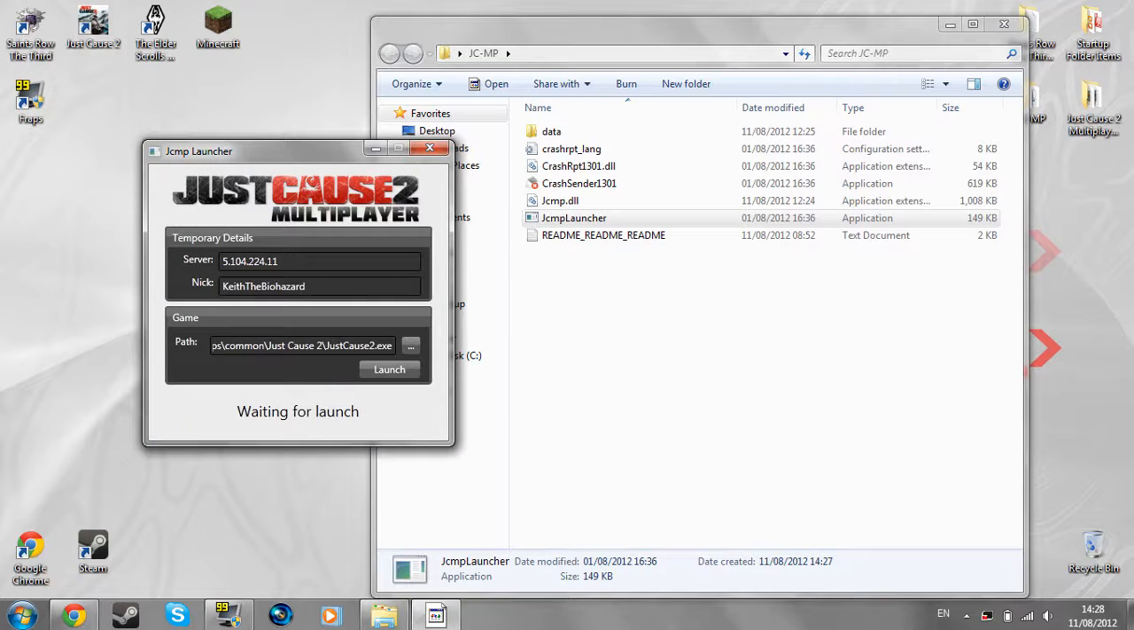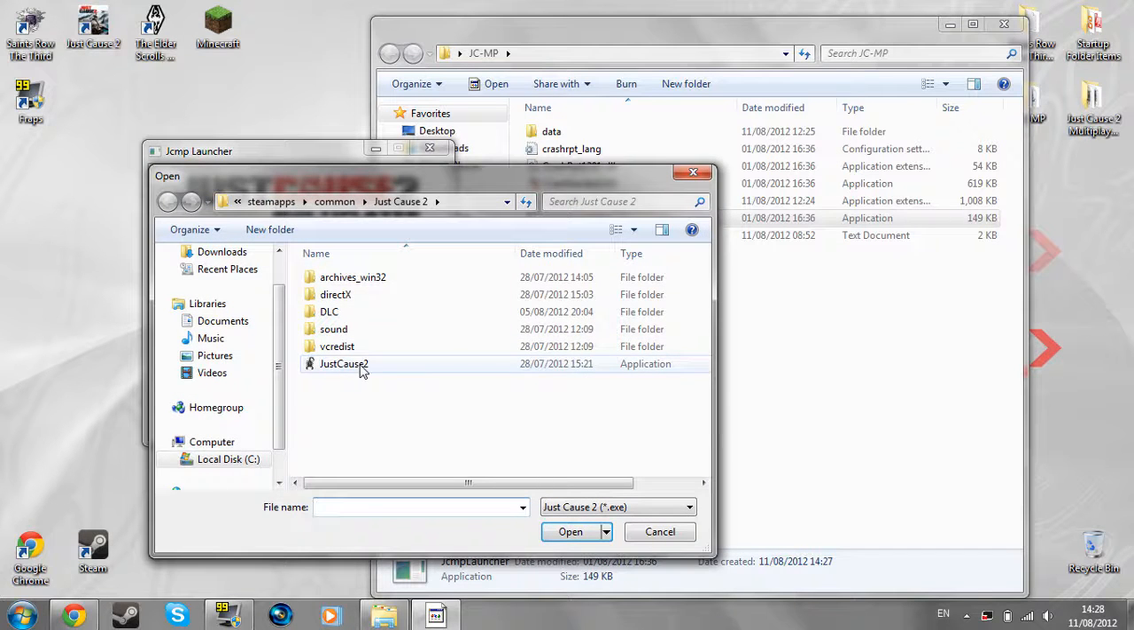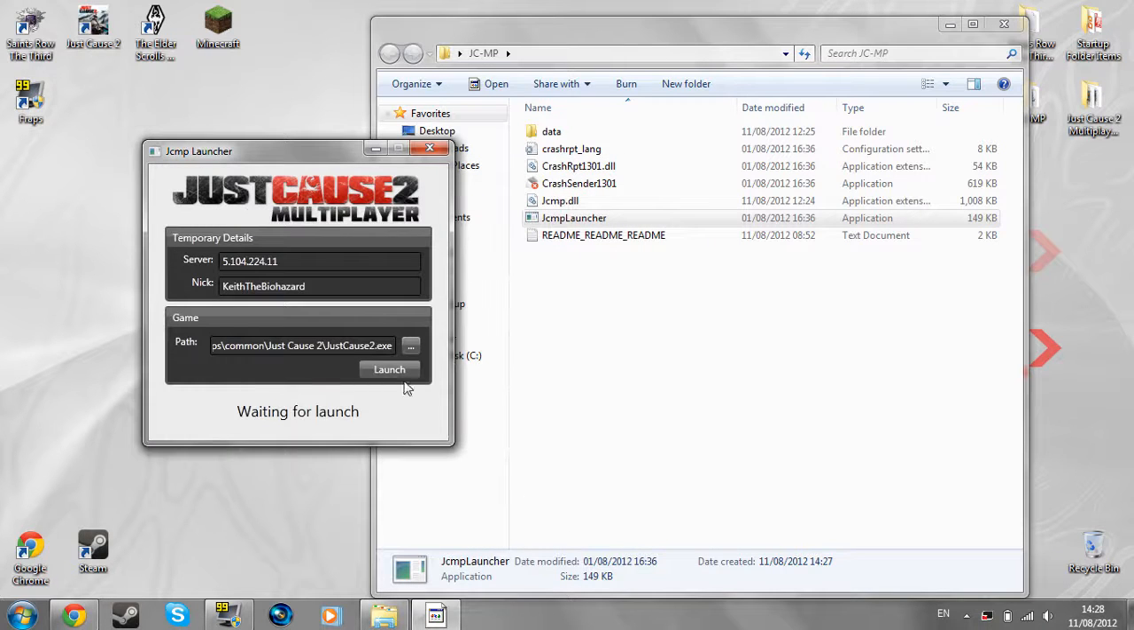Once that opens, you put in the server, and then you put in your nickname, and then for the path, you just click the three dots. Odds are it'll already have the file where your Just Cause 2 application is. If it isn't, just search for it, you'll find it no problem. And if you can't find it, just Google search where to find it if you have it on a disk or something. So you just click open and you click launch.